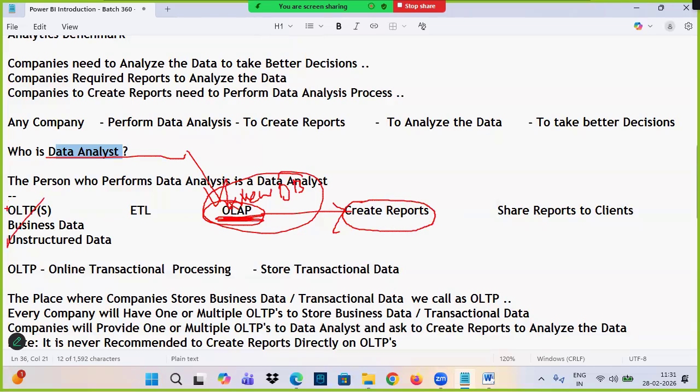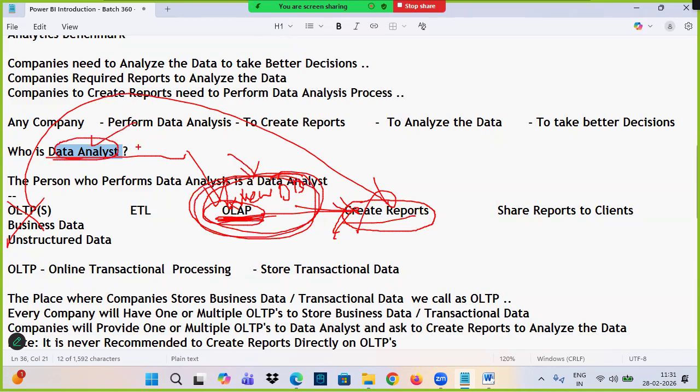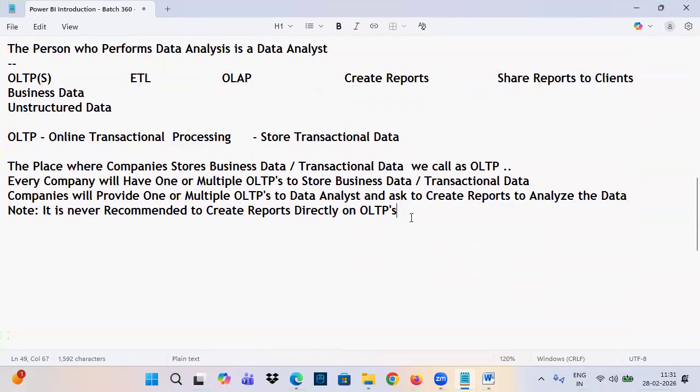As OLTP is not useful for creating the reports, I need one database which is best suitable for creating the reports. That is OLAP. Who will create this OLAP? Will OLAP be provided by the company or the data analyst? Data analyst, right? Now, data analysts need to create a new database called OLAP. Now let's talk about OLAP for just 1 minute.